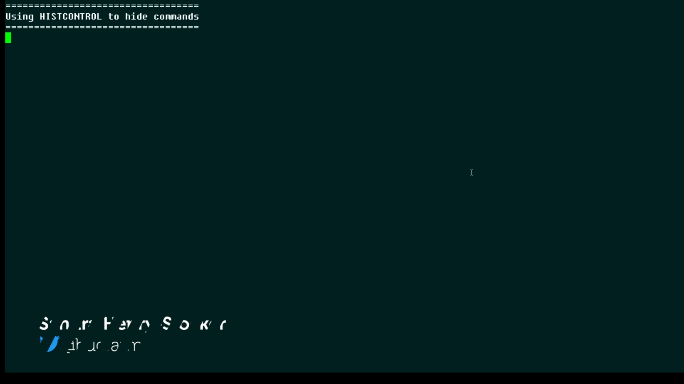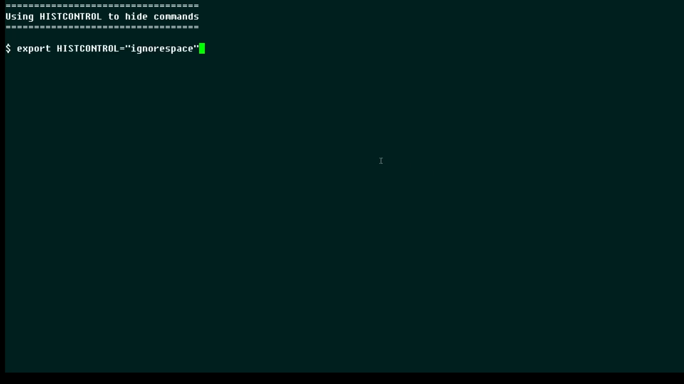In this Linux tip, we're going to look at an easy way to avoid saving commands in your command history. In other words, particular commands. The first thing you need to do is to set your HISTCONTROL variable to include ignorespace. So I'm going to do that.